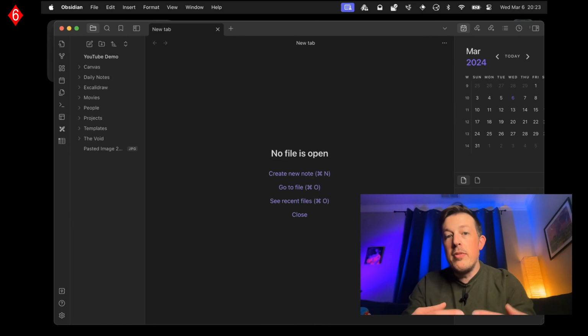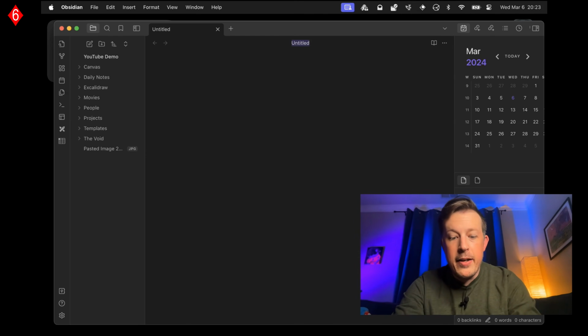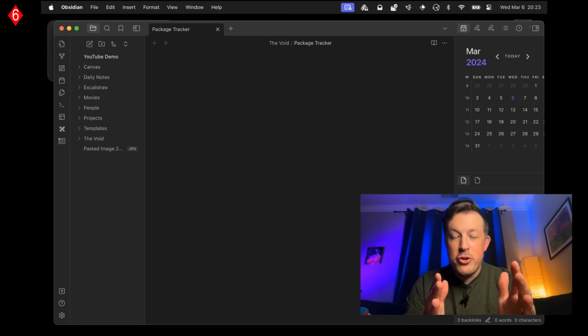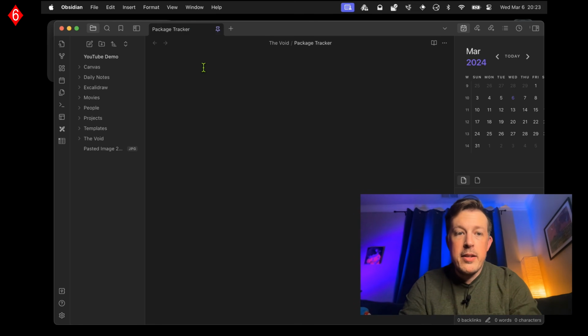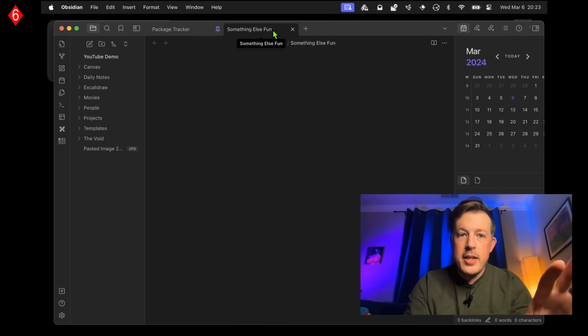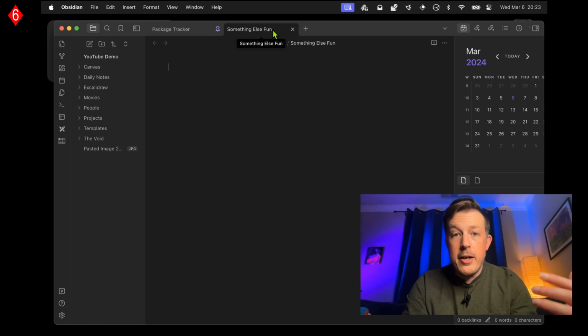For example, if you did want to have some things open, we could say package tracker. This, for example, could be a bunch of stuff that you've ordered from Amazon. It's ordered, it is in transit to you, and it has been delivered. So you could set up a Kanban board or something like that. Well, you could pin this document and then something else fun goes here, and there you go. These are the two things that you just keep open all the time anyways.